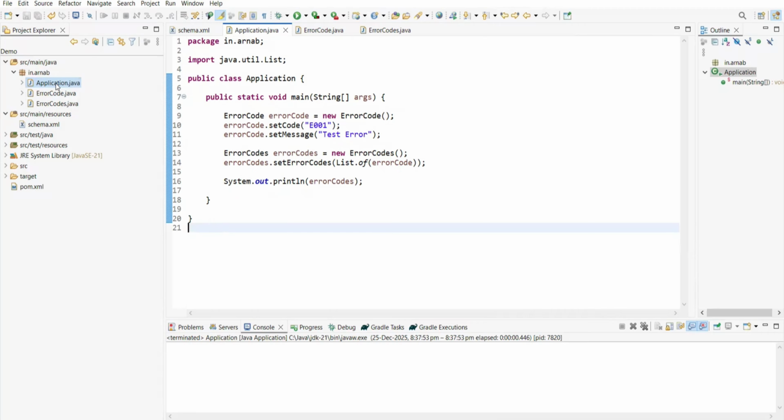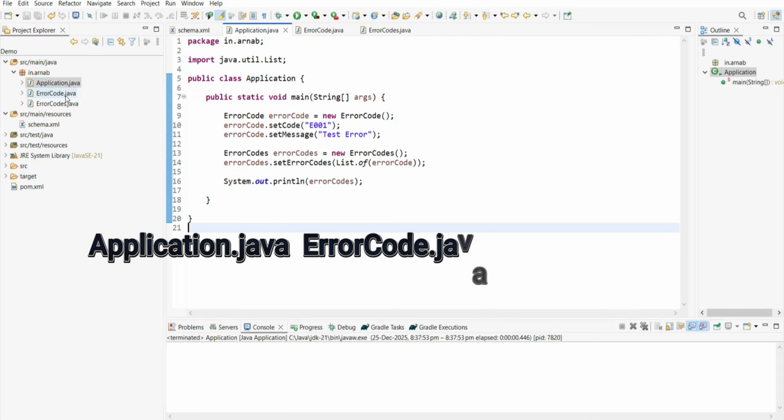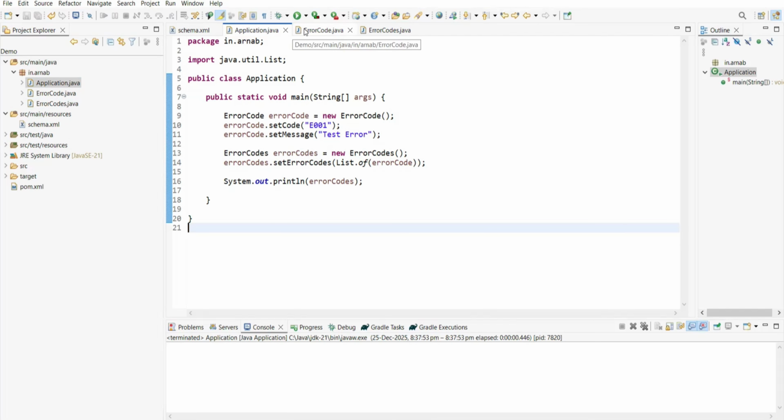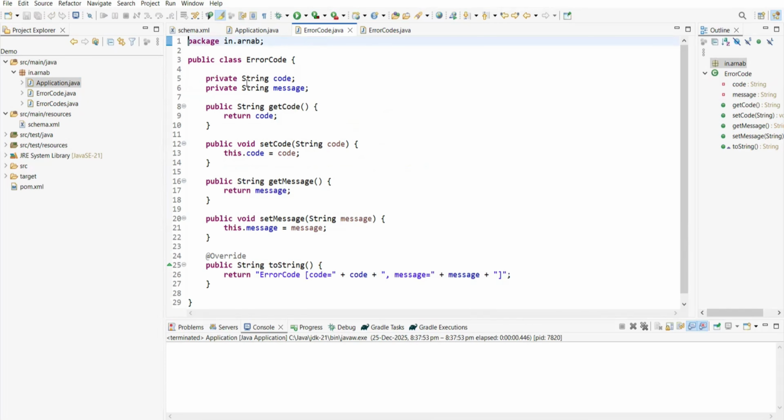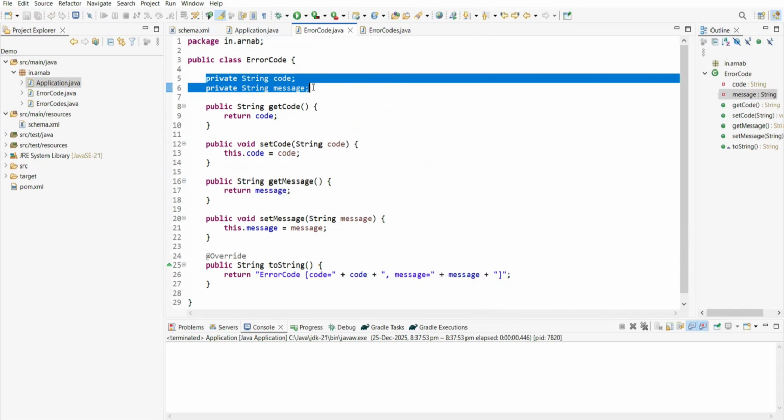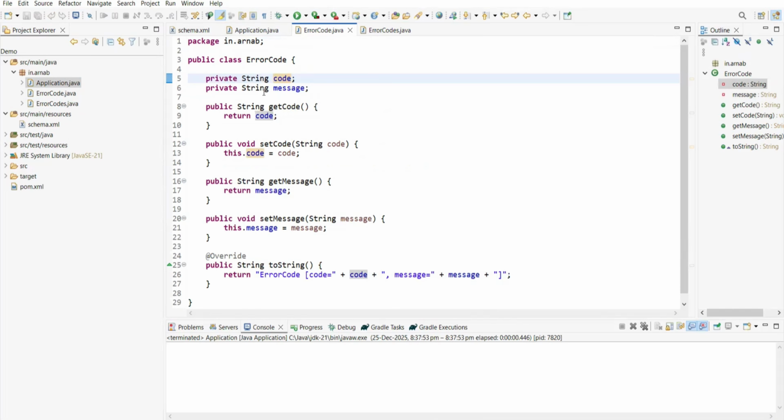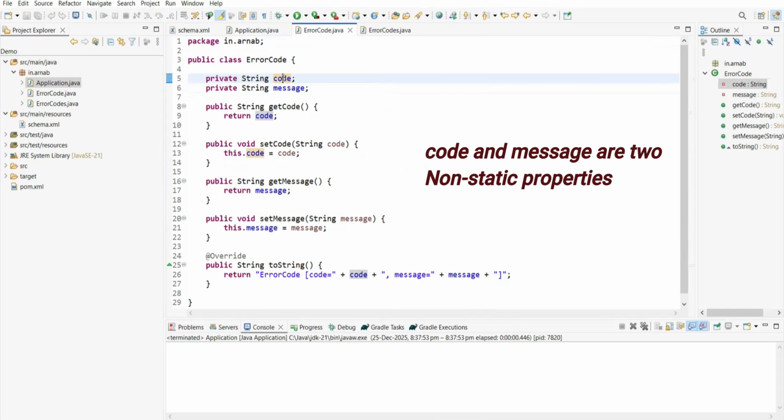We have three classes: application.java, errorcode.java, and errorcodes.java. If you look into the errorcode.java, we have only two non-static properties, or variables, attributes, whatever. So what are these? Code and message. Those are two non-static properties.